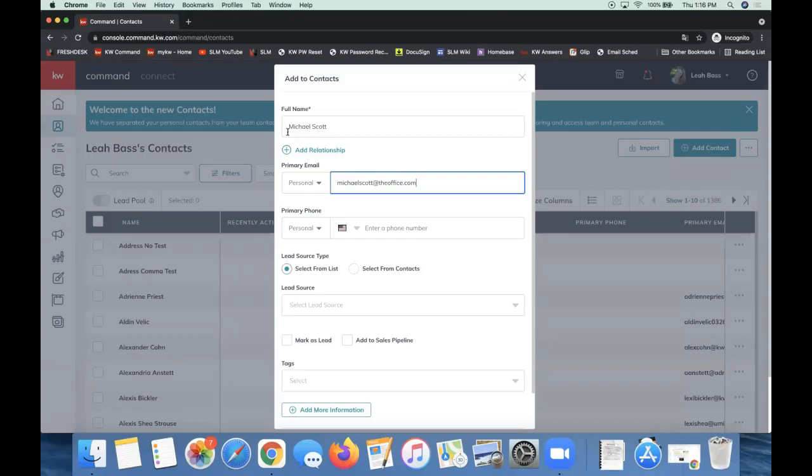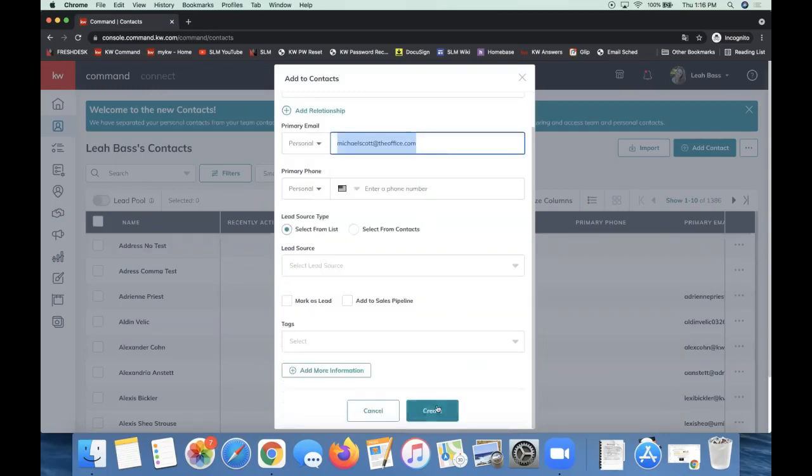All right. So whoever you want to use as a test contact, I would always recommend using a personal email that you have, so that you can see what it looks like when you receive things from the system. Like if you are sent something from DocuSign, you can see from the client's perspective what that looks like. So I would recommend adding in a personal email that you may have and click create.